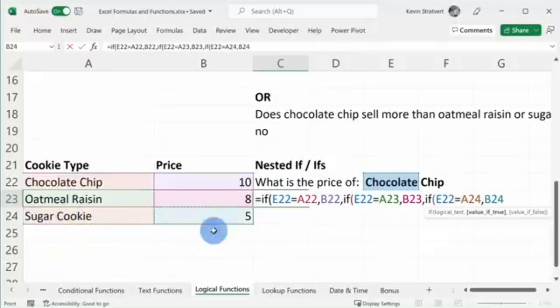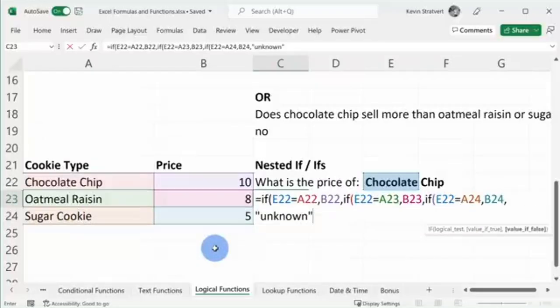And if it is, this is our price. And if it's not, then we'll say unknown. And then I could close the quotes, close the parentheses again, and close the parentheses again. One thing that's really helpful when you're closing the parentheses, you'll see color on the parentheses. So the first one's black, the next one's red, the next one's purple. And here you can tell that I've inserted all the right number of parentheses.